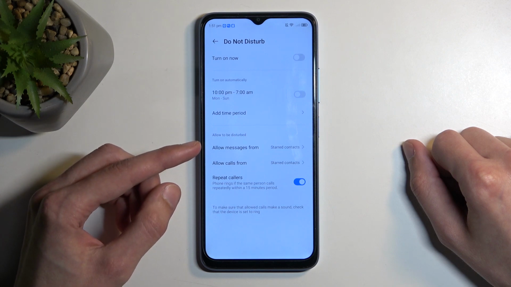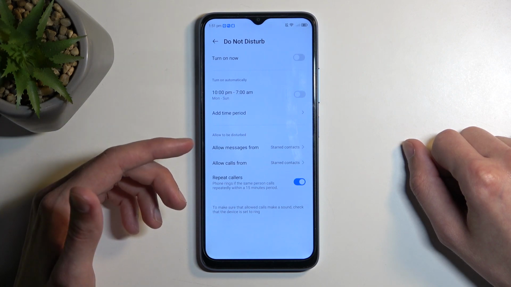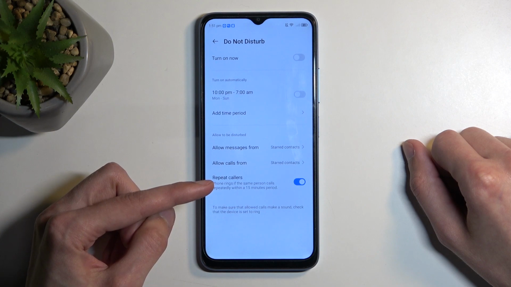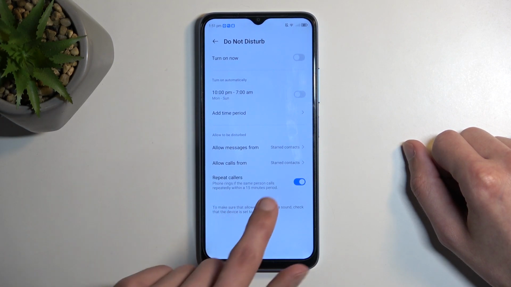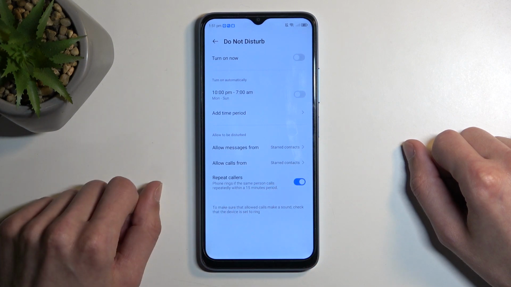And below that we have messages and calls, so you can select who can call you or message you, with the calls having an additional option for repeated callers. If someone calls you twice within a 15-minute period, they will bypass whatever you have selected right here.